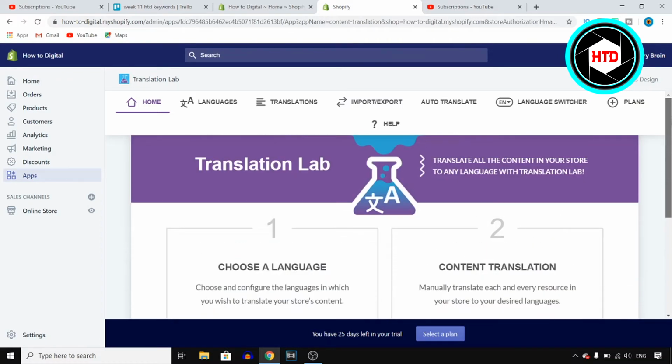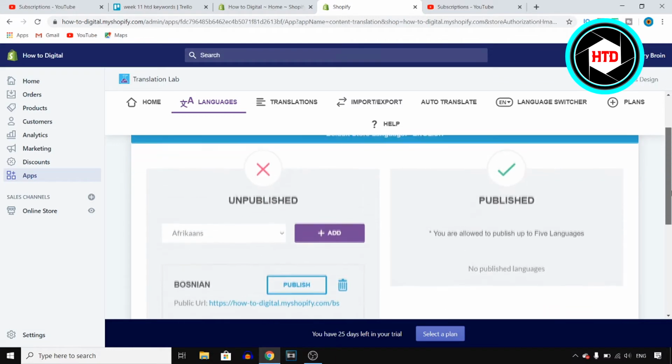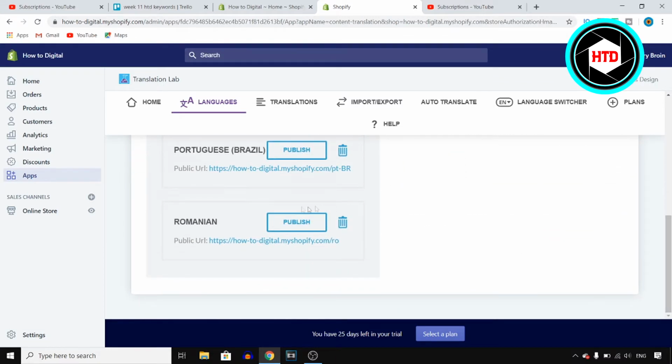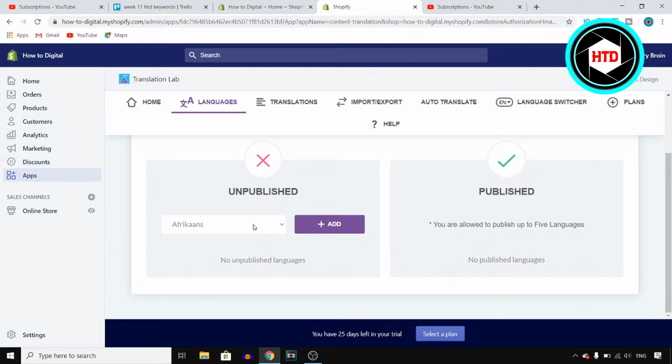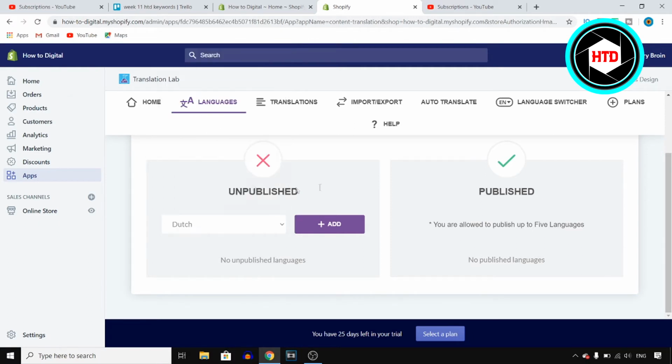So once you have installed this app, you can click on languages right there, and you can then start adding languages. Okay, so right there, because I've done this before, I have a few different languages here, but if I just remove them, I'll show you how it works. So right there, you can actually add some languages. So choose one of them or multiple, up to you guys. Let's say that I want to add Dutch, because I'm Dutch, and then you click on add right there.